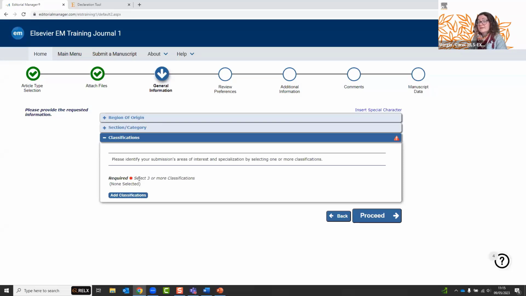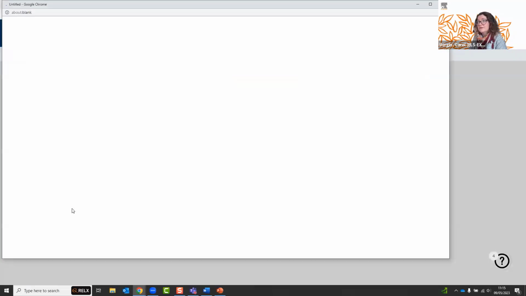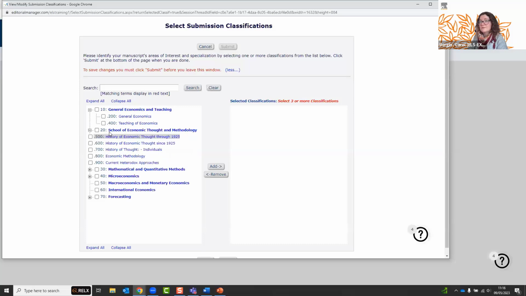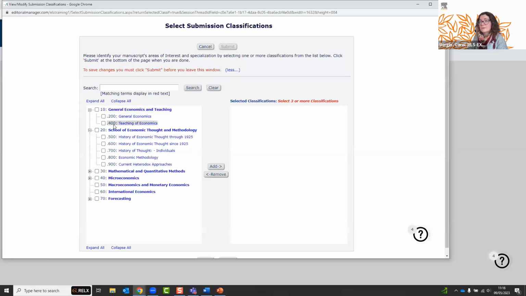In this case, we can see this is a required step for this journal, and 3 or more classifications are required. So we'll just click on Add Classifications. And then you can see these open in a new window. Classifications can be displayed in different ways. Sometimes it might just be a long list of terms, or sometimes we can have what we call a branched list, which we have in this case. That's where you'll see this little plus icon next to certain terms. These would be the main term, and then we've got some subterms displayed underneath these.